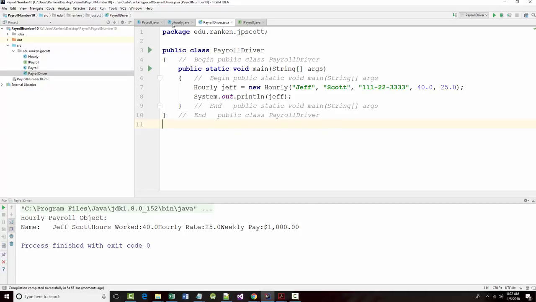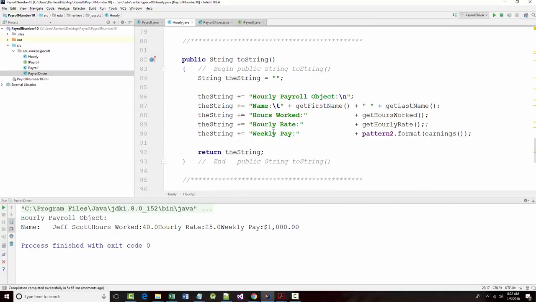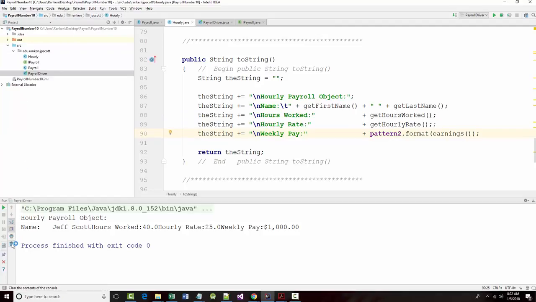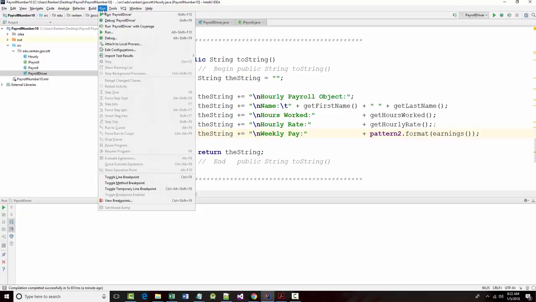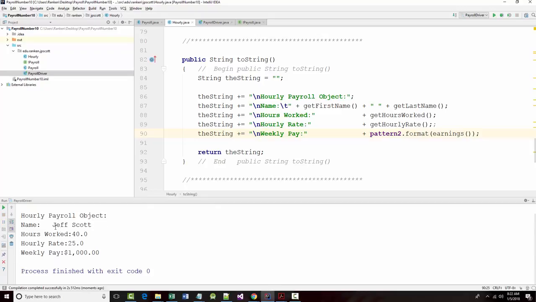All right. In fact, let's go back in there and fix those. There's our toString. And I just forgot my backslash n's. In fact, let's be consistent here. Let's put them at the beginning every time. All right. We'll do again a file, save all. Let's clear this. And let's do a run. Now we can tell it to run our driver. And the information, there it is. Hourly payroll object, Jeff Scott, 40, 25, and 1,000.